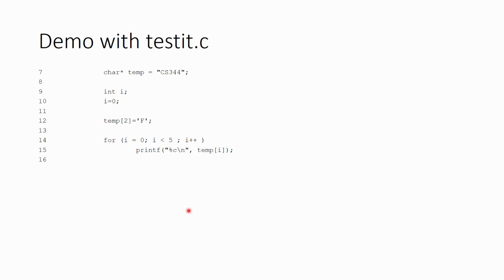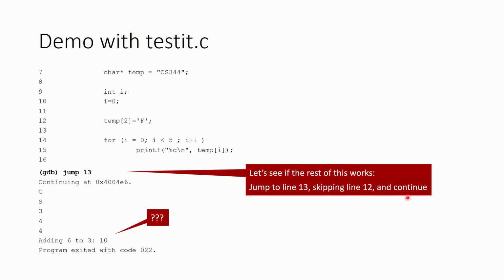Here is our code again, just for remembering our next line. What I'm going to do now is run jump 13. That's going to jump over from where we are, skip line 12, and re-begin at line 13. When I do that, it goes to line 13 and starts running again. The program starts, outputs the text CS344, which was the output of this for loop down here, and then it says adding 6 to 3, and it got 10, which is clearly not right, and then exits the program.